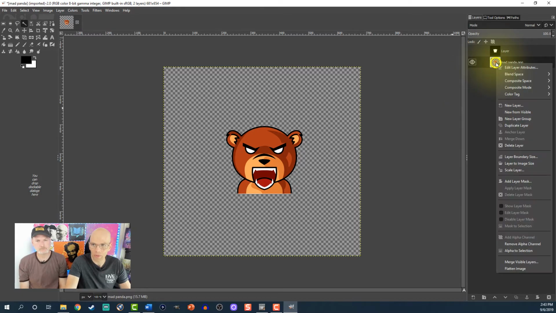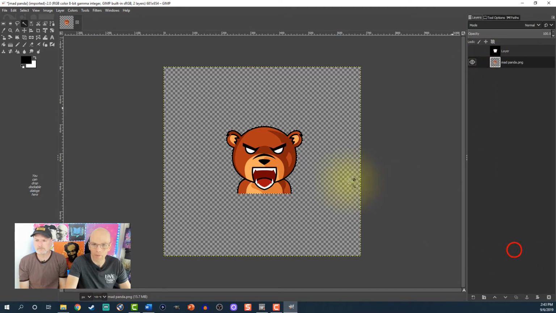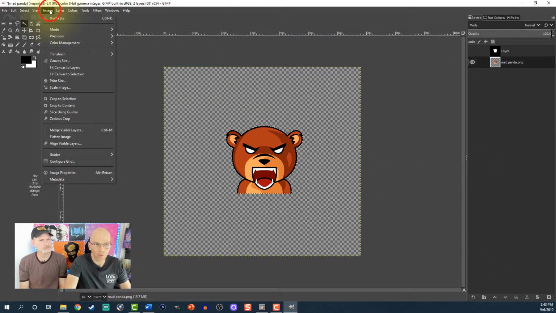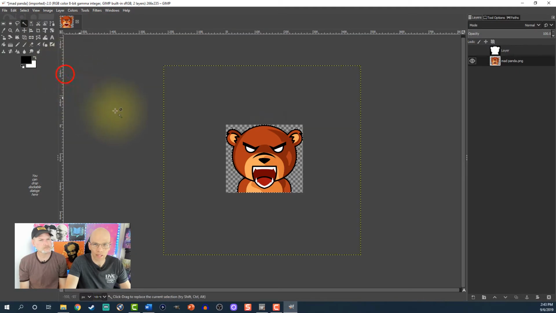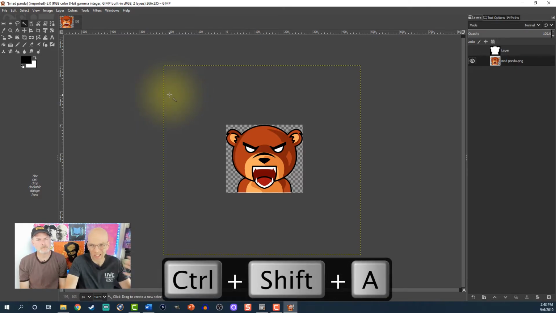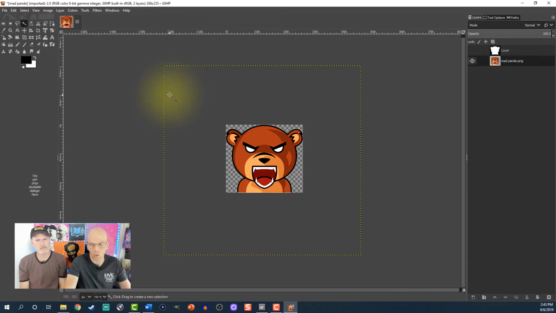So here's what I'm going to do: I'm going to right click on it, alpha to selection. We're going to go over here, fit canvas to selection. So now it's snugged up. It's at 266 by 235. Control Shift A will deselect it. We need this to be square in order for it to work for the Twitch emotes.